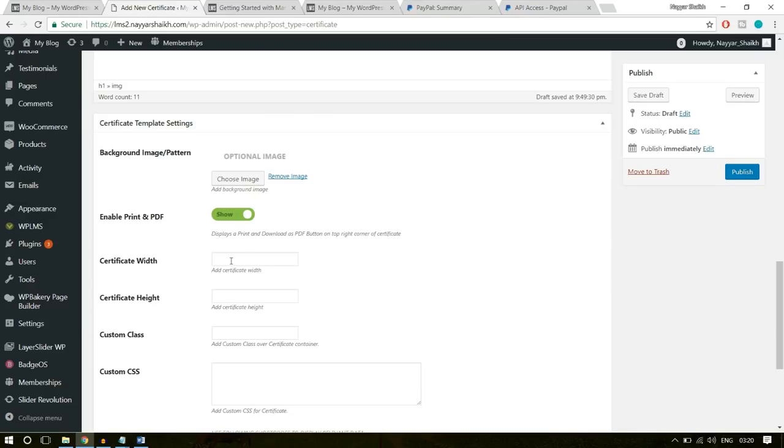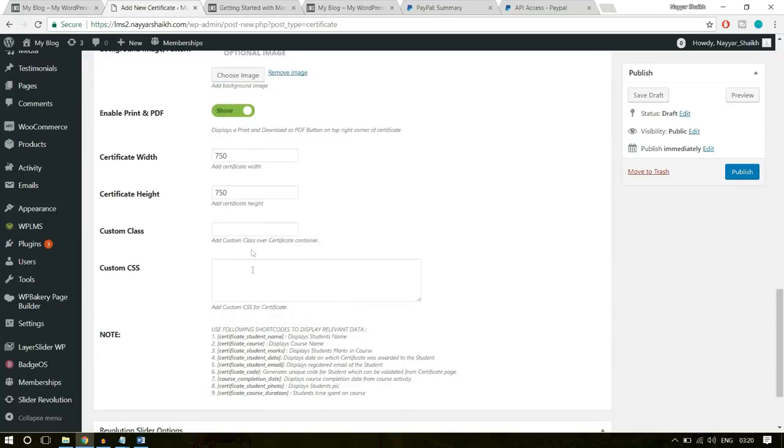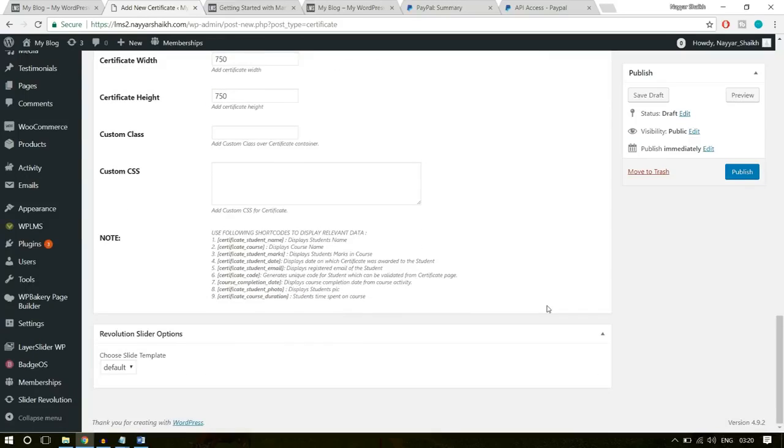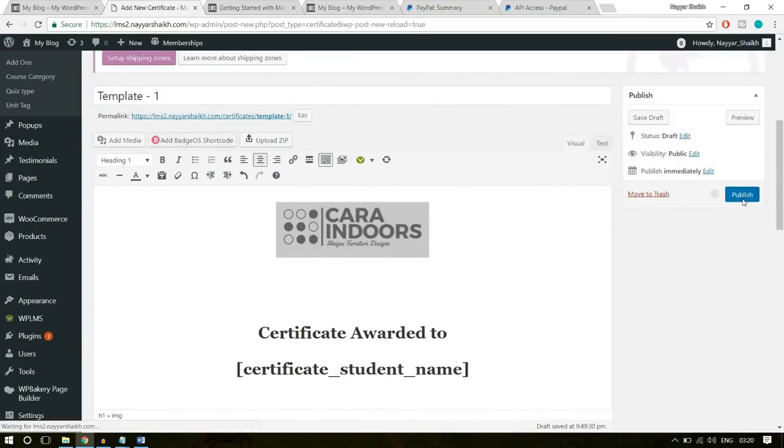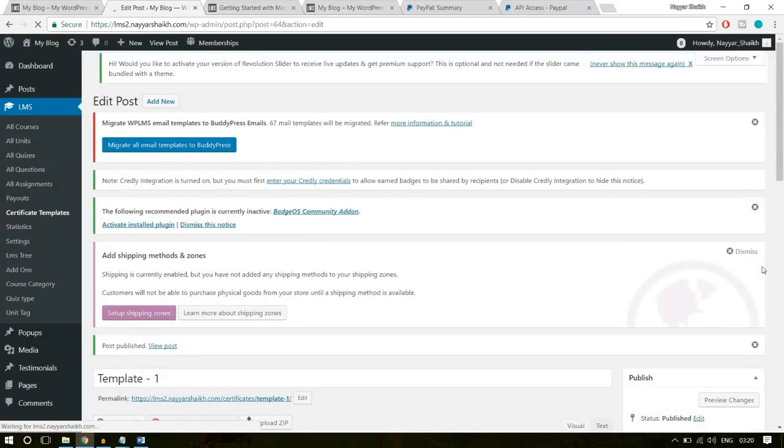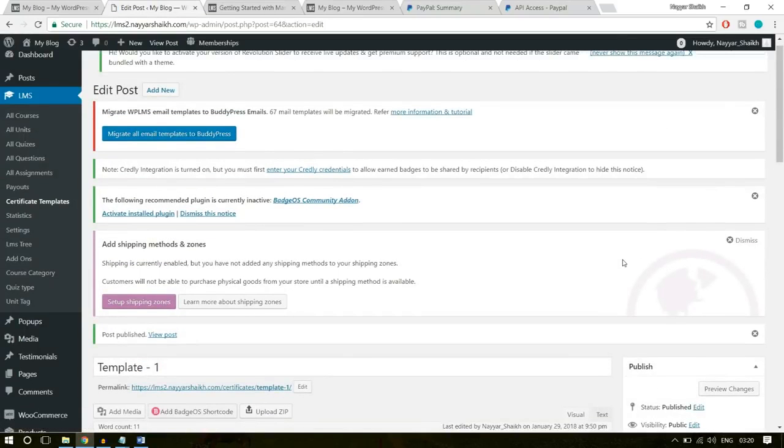Now we can give a certificate width. If you want the certificate height and width to be very specific, you can select that. I'm using 750 by 750, but you can use any size. You can give a custom class and custom CSS to design this certificate in a much better way, if you want to do that. Once you're done, click on publish. With this, we have created a very simple and beautiful certificate.